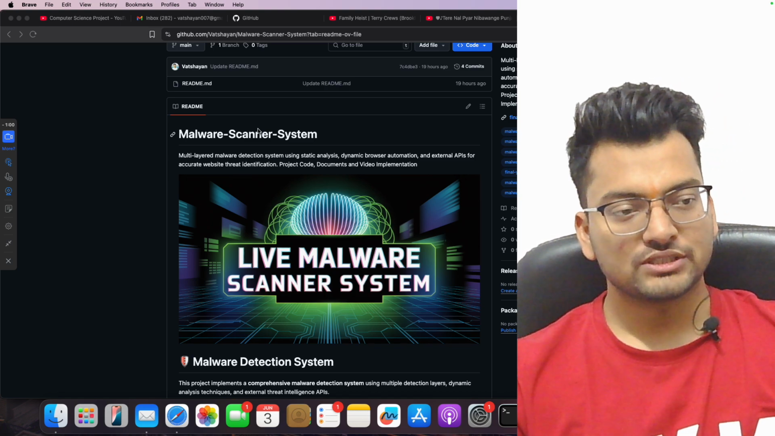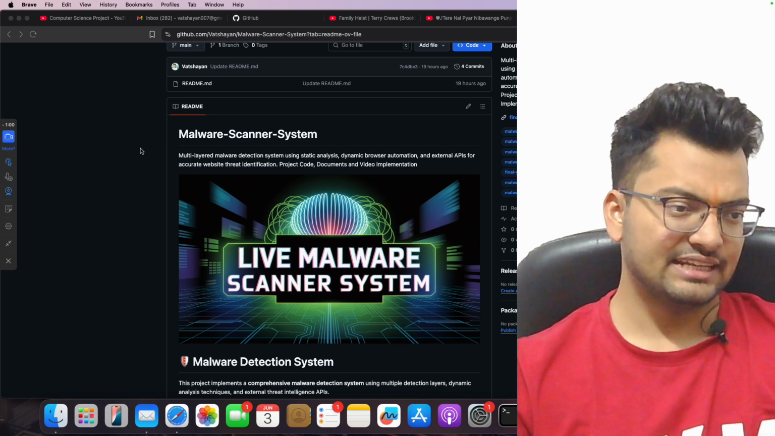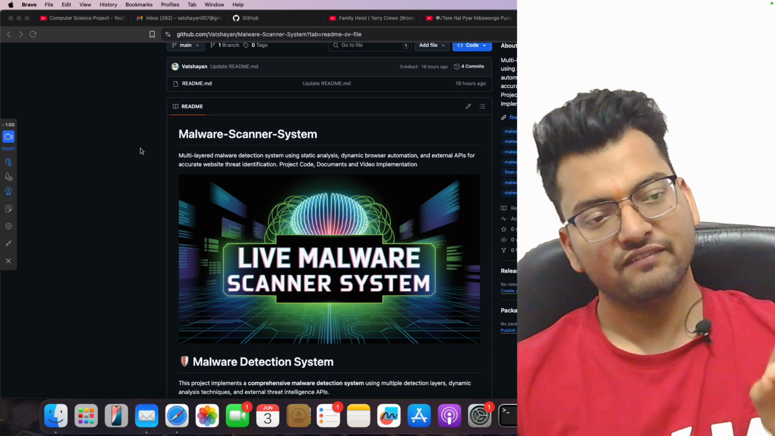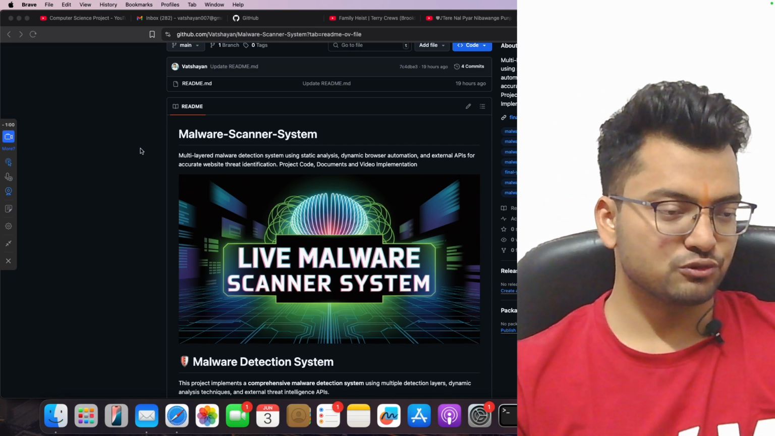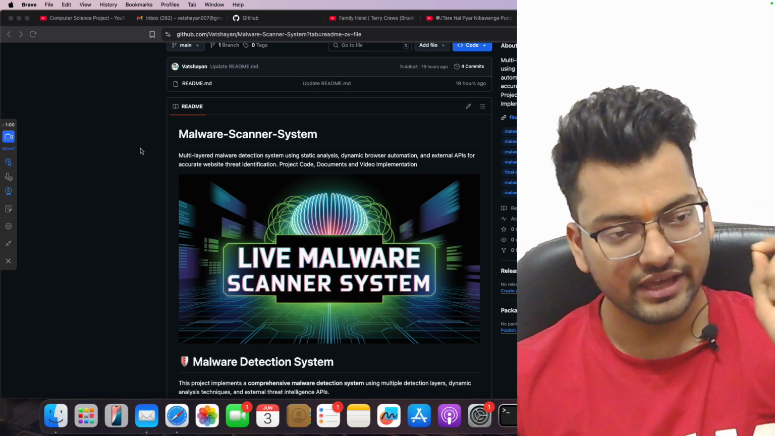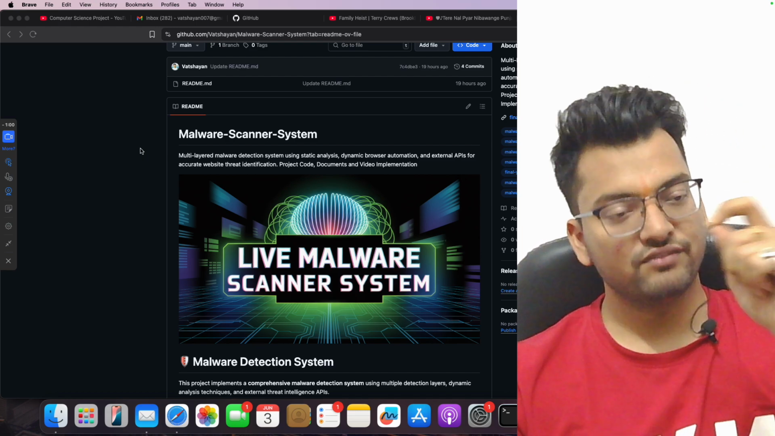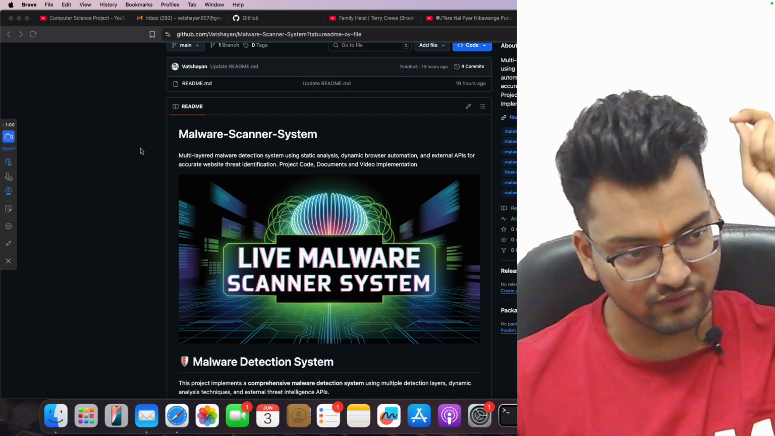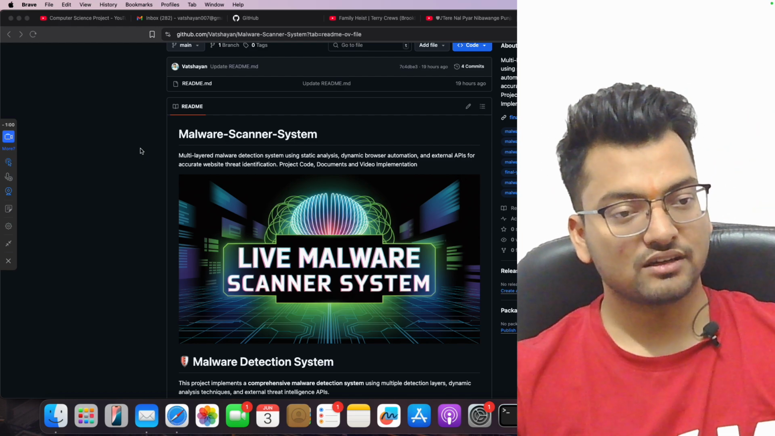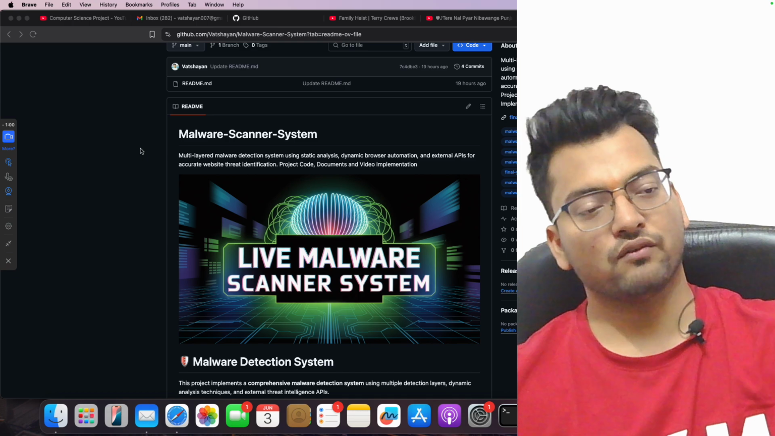Today I brought a new project. The project name is Malware Scanner System. Also you can say Malware Detection System. In this project you can check live any website and it will tell you the potential threat, with the recommendation, what kind of threat, and even what the priority of that threat is.